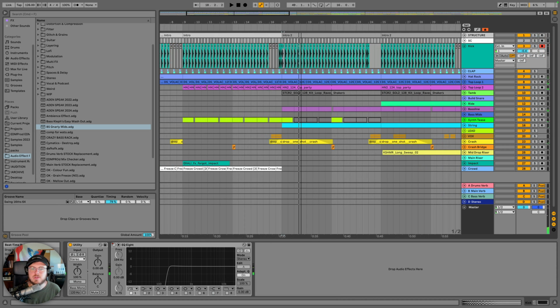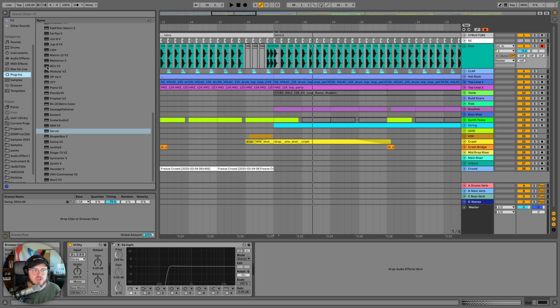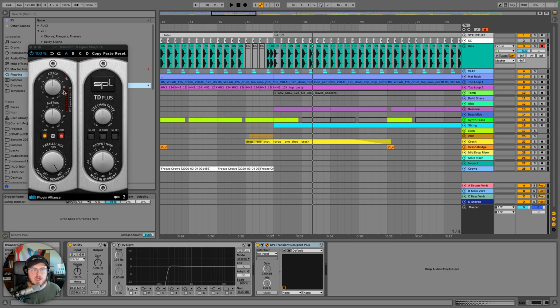So the only thing I would do there is pick some sort of transient shaper potentially, just to kind of soften the kick, right? I do have a favorite transient shaper. You could use a different one. There's free ones out there. Transient Designer Plus does a good job.